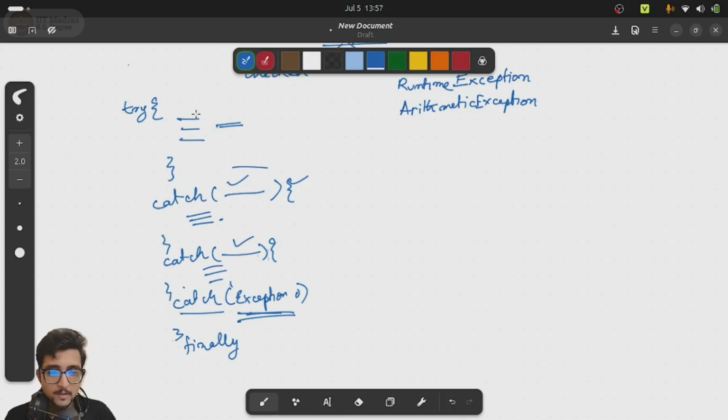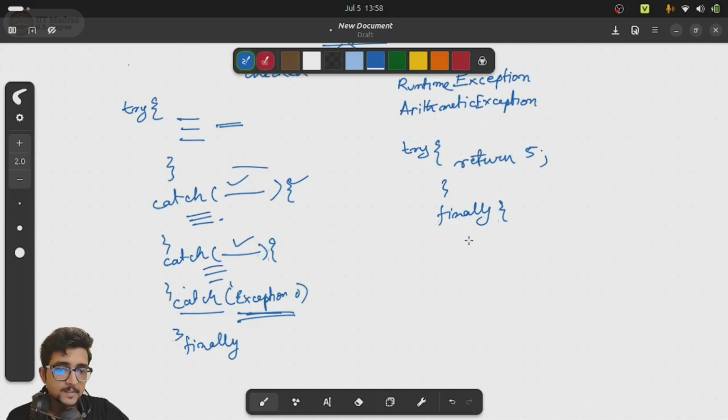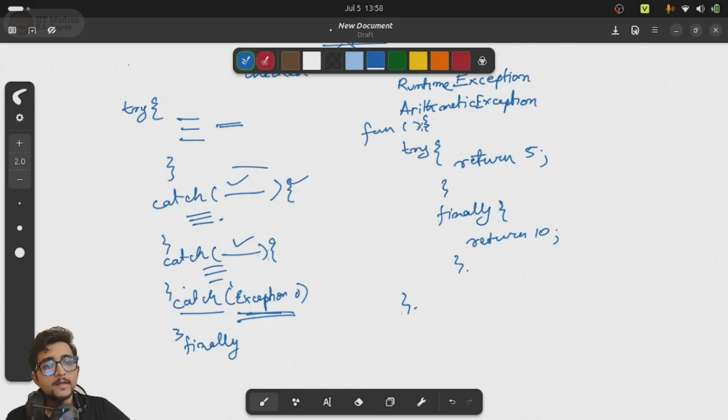Okay, fine. Another thing I would briefly discuss, I will not write it in a program because this is not that important. Let's say in try I have return 5, and then I write finally, and inside finally I say return 10. And let's say this is all within a function fun. In the main method I'm calling this function and printing System.out.println(fun). So that will return either 5 or 10, right? What do you think should be returned by this code?